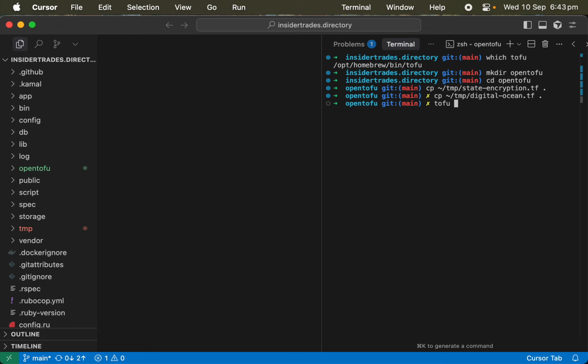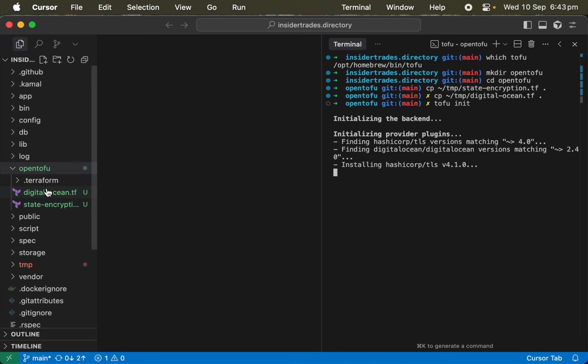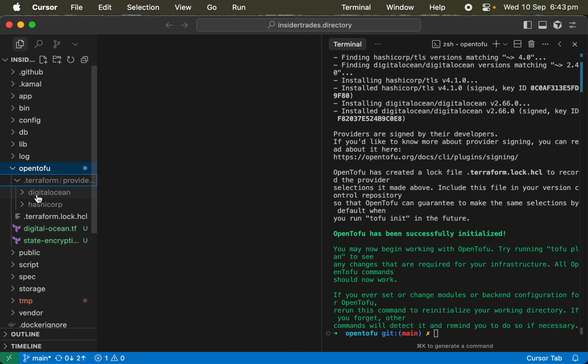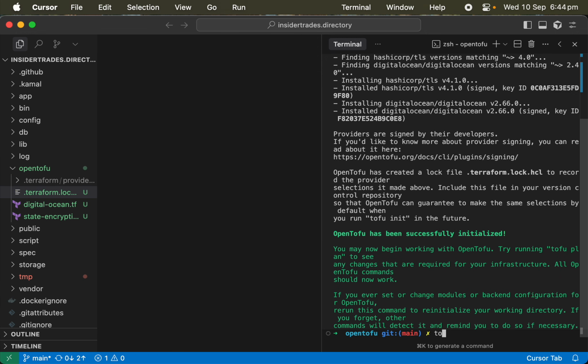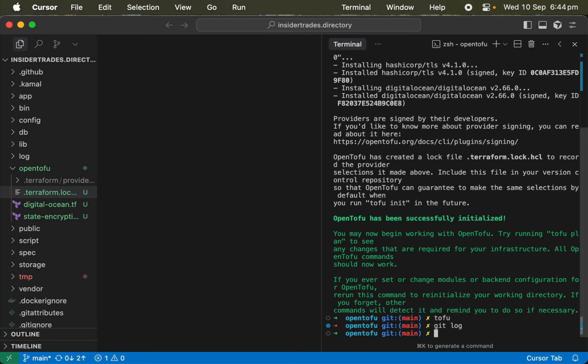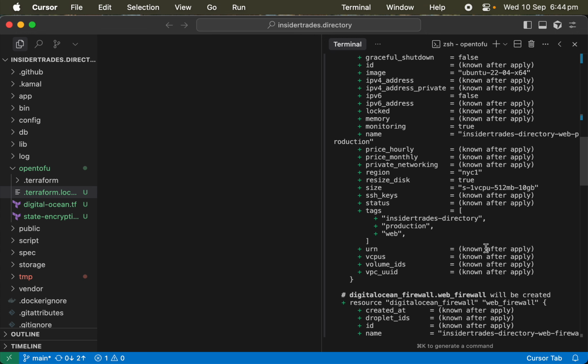Now that those files are in there, I'm going to run tofu init inside this directory. It's going to look at these .tf files and determine what dependencies there are, pull in some Terraform providers, and create a lock file. We now have a working tofu project in here. So I'm going to just quickly run this tofu plan command. That's going to tell me what this is going to do.